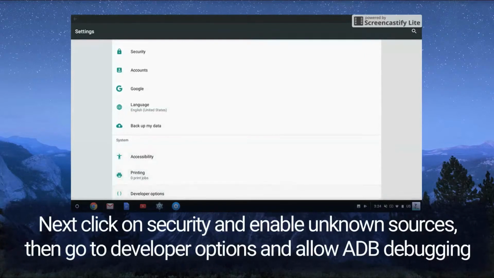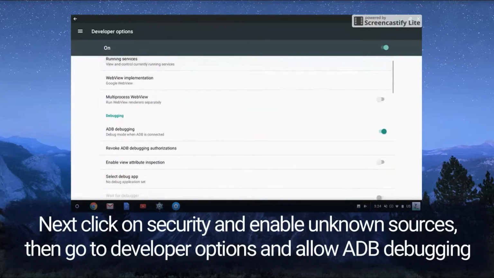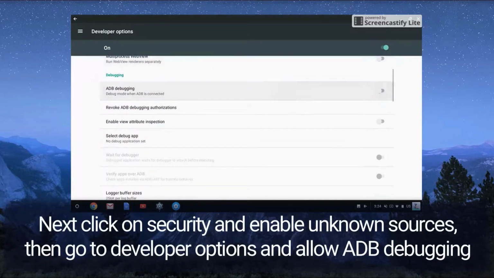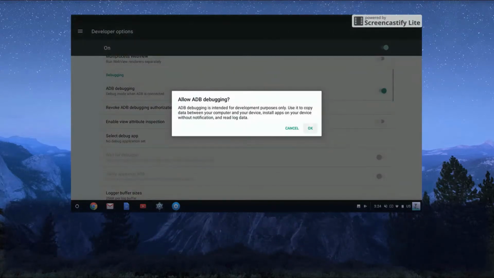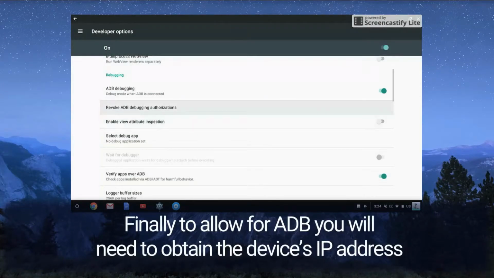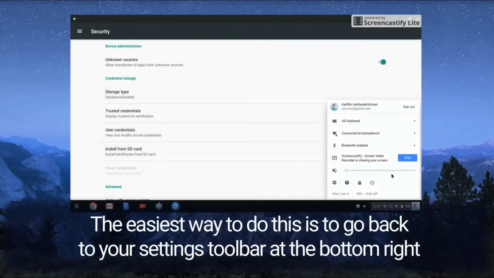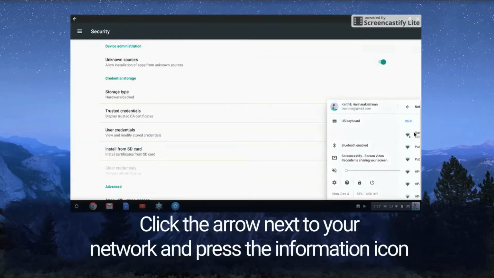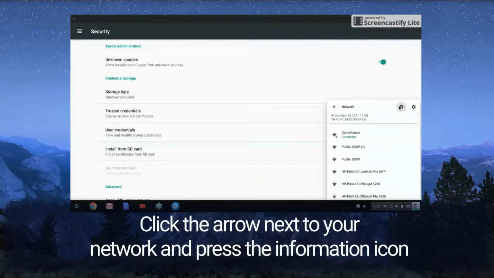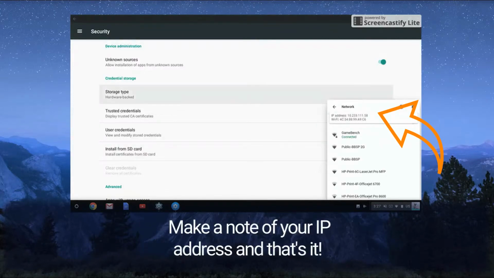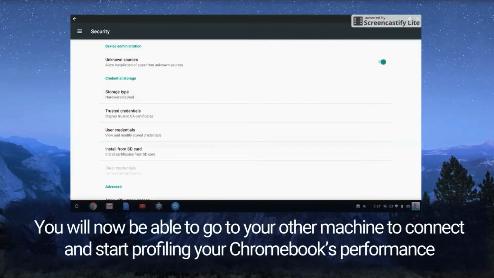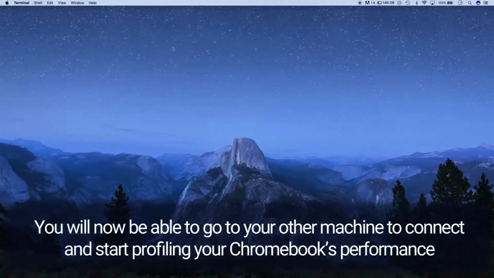Next, click on Security and enable Unknown Sources. Then go to Developer Options and allow ADB debugging. Finally, to allow for ADB, you will need to obtain the device's IP address. The easiest way to do this is to go back to your Settings toolbar at the bottom right. Click on the arrow next to your network and press the information icon. Make a note of your IP address and that's it. You will now be able to go to your other machine to connect and start profiling your Chromebook's performance.